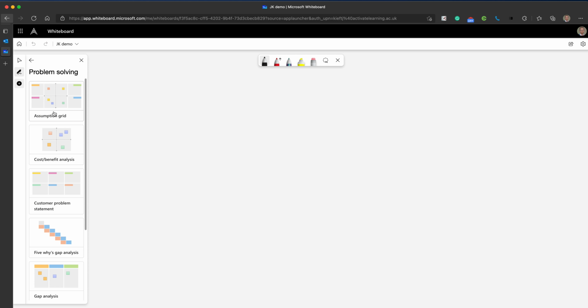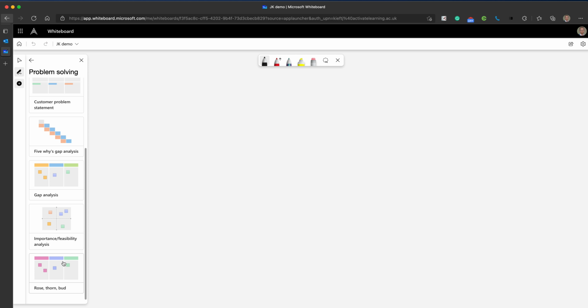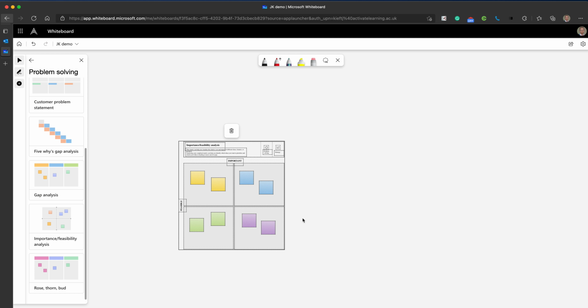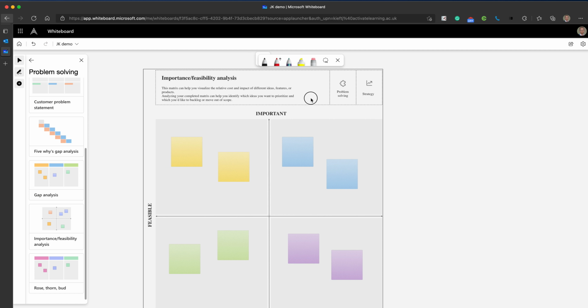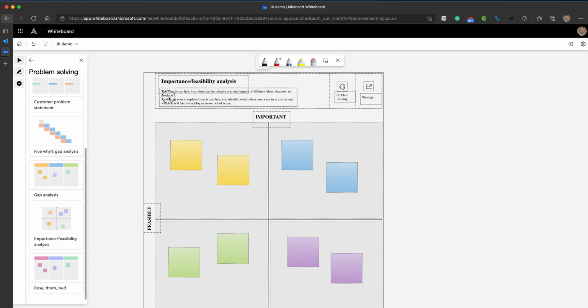Let's do problem solving. So there's a whole variety of different ones available there. We can just click and drag, and maybe click onto the canvas, it will place it in there. And you can see we've got that available there. And if you click into the boxes, you can start to edit the instructions there. But you've got yourself a template which you can then edit and share with the students.